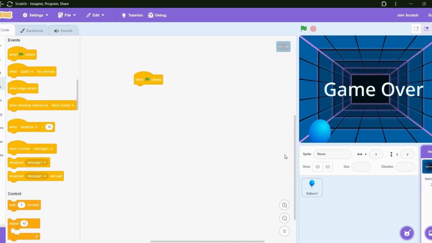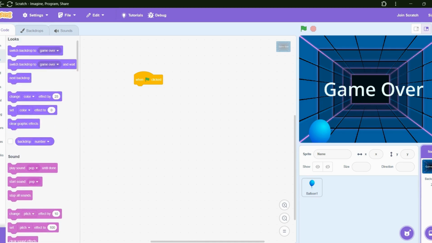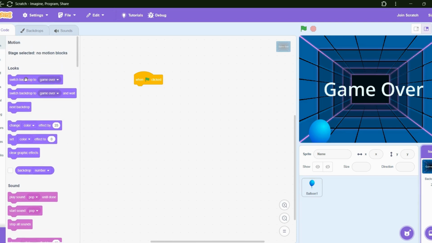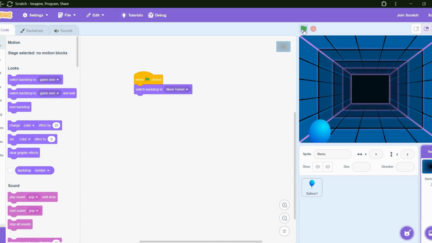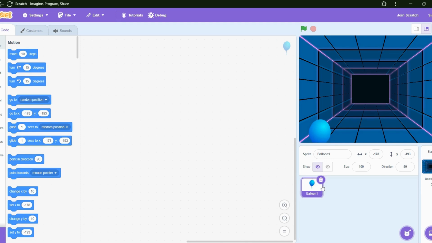So when the flag is clicked, I want that our first screen should be there, not this game over. So I'm talking about the looks of the game. So I'll go in the looks, switch backdrop. Okay, I'm going to take the switch backdrop. And if you can see this drop down arrow, you're having some different things over here. Neon, next, random, anything. I'll go with the neon. Now what is going to happen if I just click on this flag? Anyway, if there was a change, it has done that. It has just switched to the new backdrop. Clear?